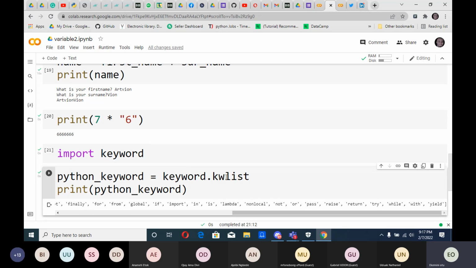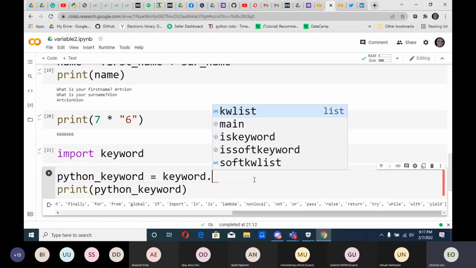Okay, so why are we using kwlist? It is a pre-installed function that exists in the keyword library. You can see when I removed this and added a dot, it brought out kwlist, main, iskeyword, issoftkeyword, and kwlist. So these are the things available.